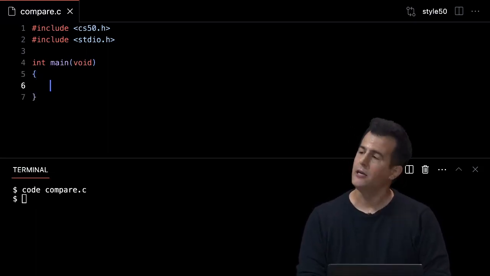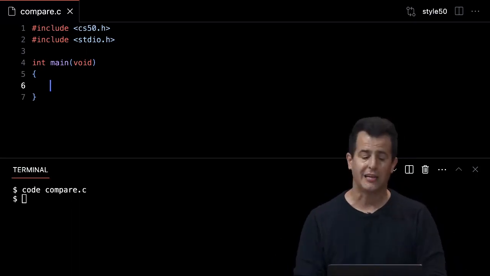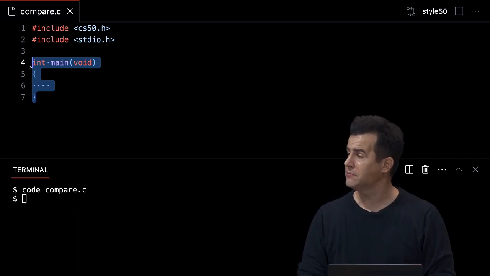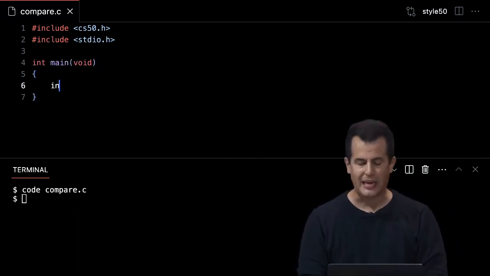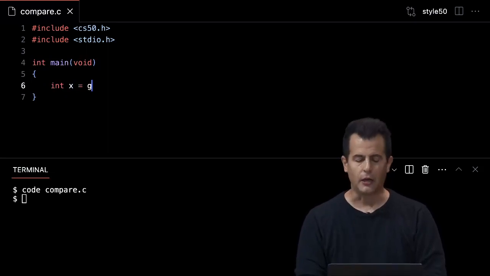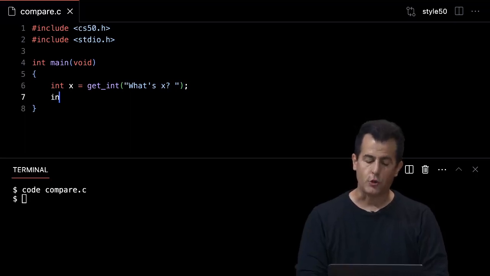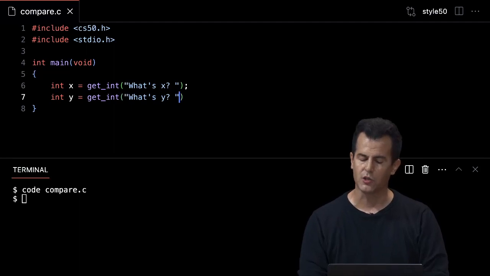And now inside of main, which is just where the main part of my program goes, again, you can think of this as being analogous to when green flag clicked. This just kicks everything off. I'm going to go ahead and do two things. I'm going to go ahead and get an integer called x, and I'm going to prompt the user for that int and just say something like, what's x question mark space. Then I'm going to do int y equals get int, quote unquote, what's y question mark space.